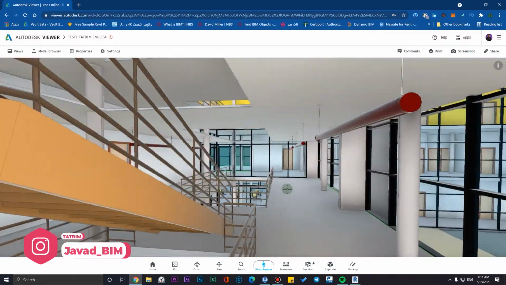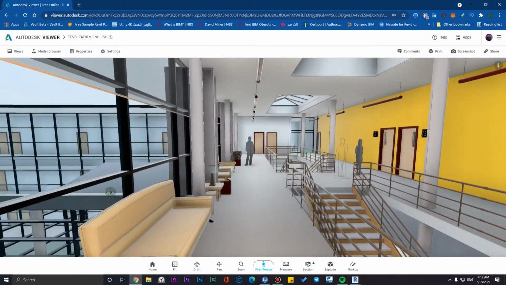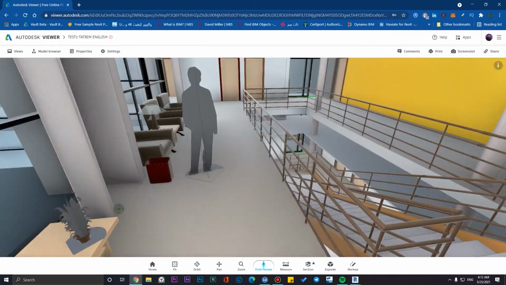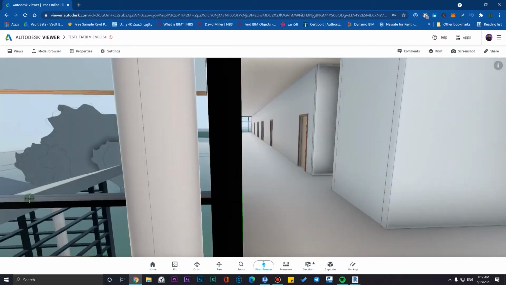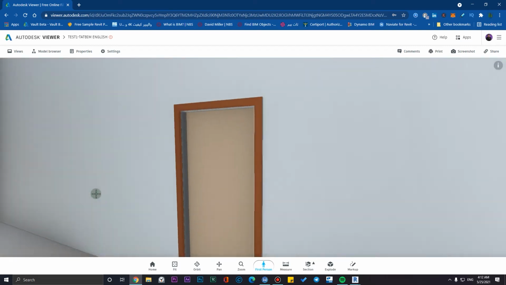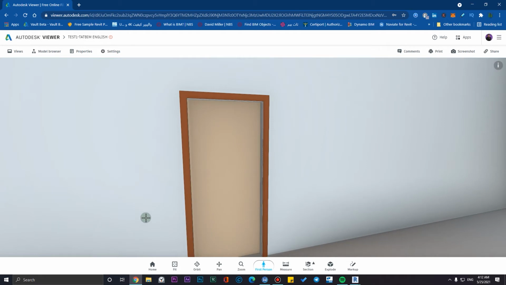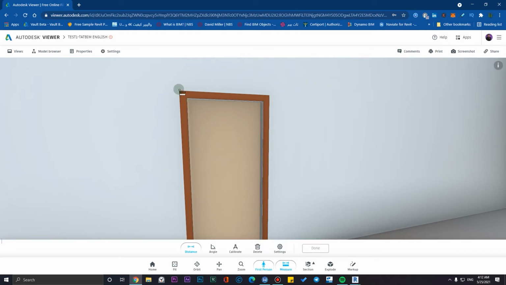It doesn't need a Revit license. You just need a Revit license for creating it, but for viewing it, you don't need that anymore. And also, for example, your coworker can walk here and they can measure this door. And let's assume that they didn't like this. Now they can do a markup here.